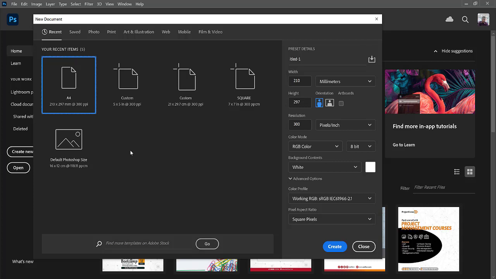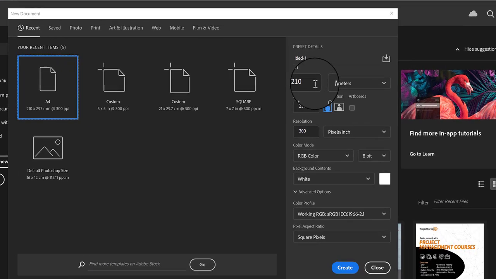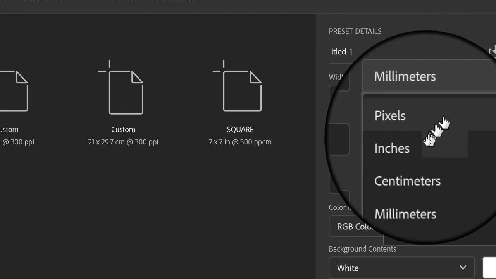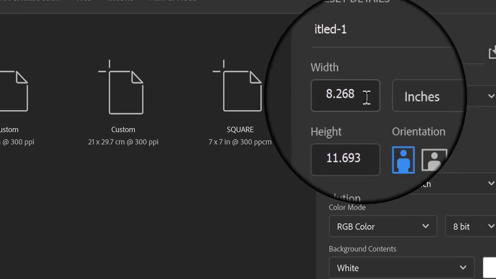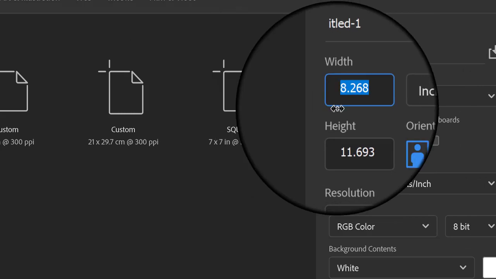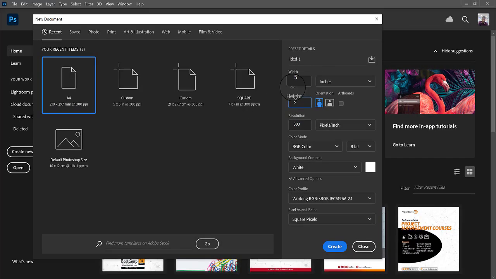The first thing you want to do is to determine the size of your artwork. So you come over here. It's using millimeters, but I would prefer to use inches. Because we are designing for Instagram or most social media, we just use a square design. Most people use 1080 by 1080 pixels, but I'm working with inches, so let me just go with 5 by 5 inches. I'm setting the canvas area of my design.